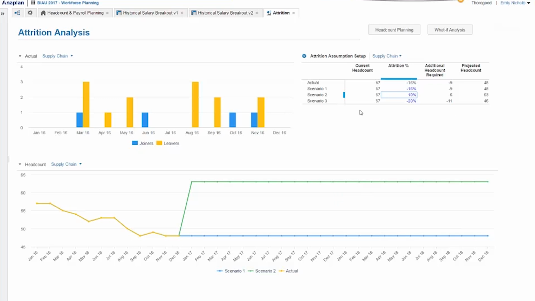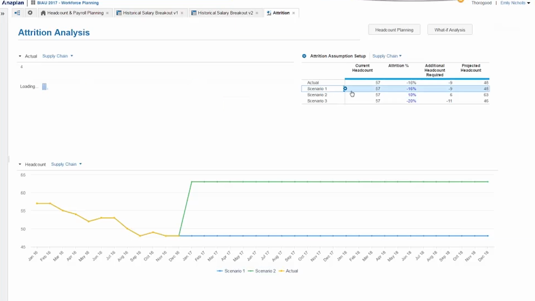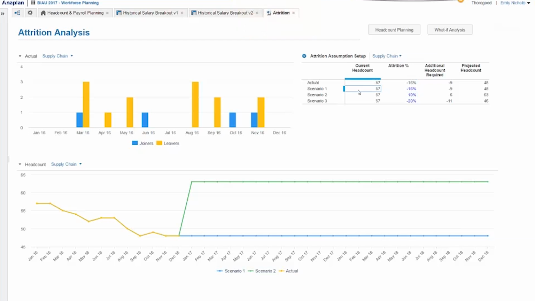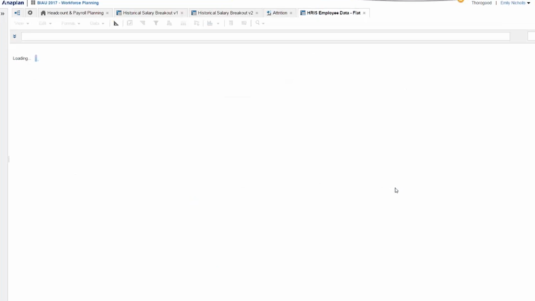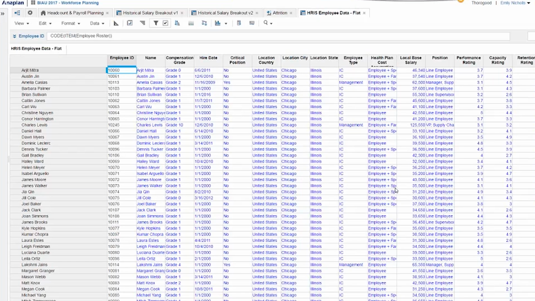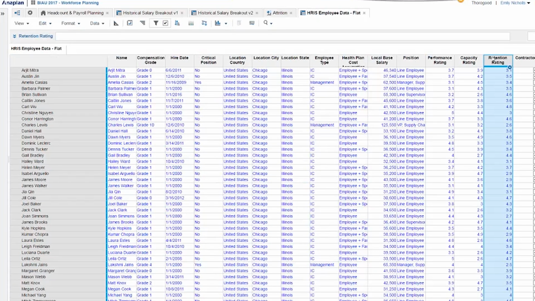Now, to help me come up with these forecast scenarios, I'm going to use the 7th of my 10 favorite things about Anaplan, which is something called drill to transaction. So I might want to see who makes up this current headcount of 57. I can right-click and go to drill to transaction here, and it will bring back for me the lowest level data that 57 is based on. And it's telling me all kinds of things here, including something called a retention rating. So this might inform my decision for analysis. So drill to transaction is just a nice, quick and easy way to get the underlying data.